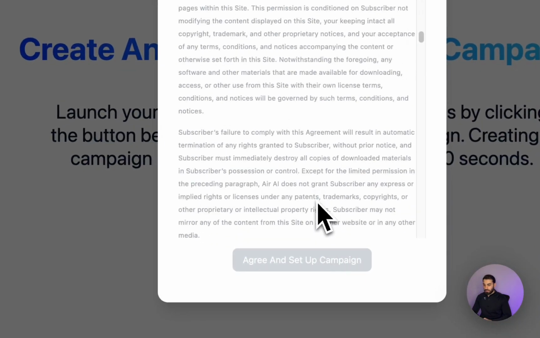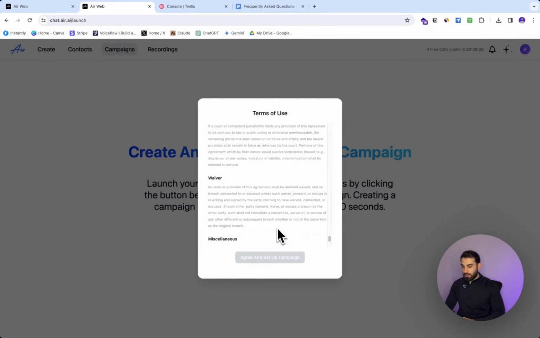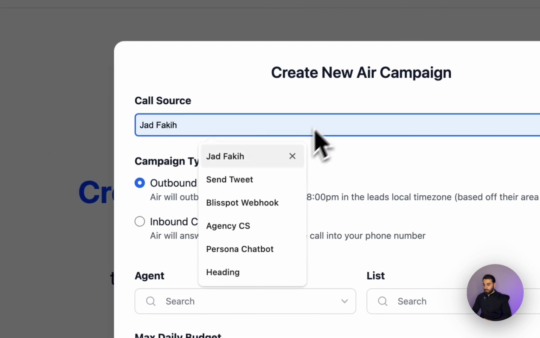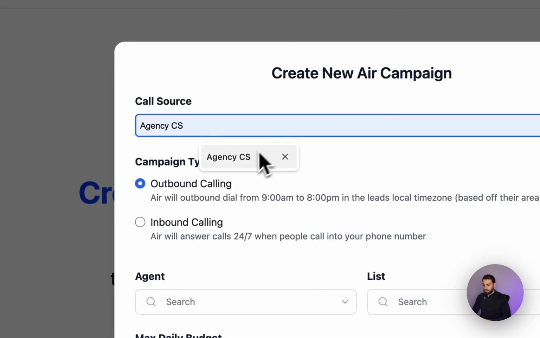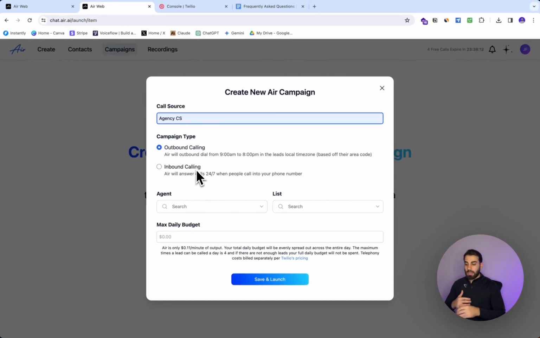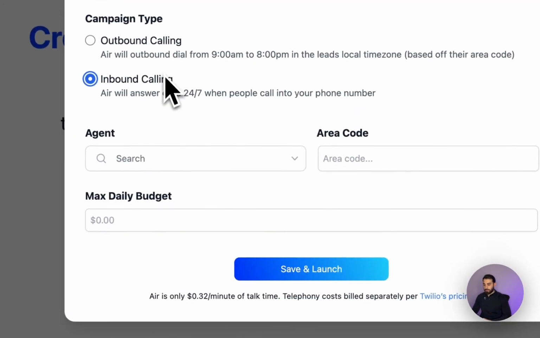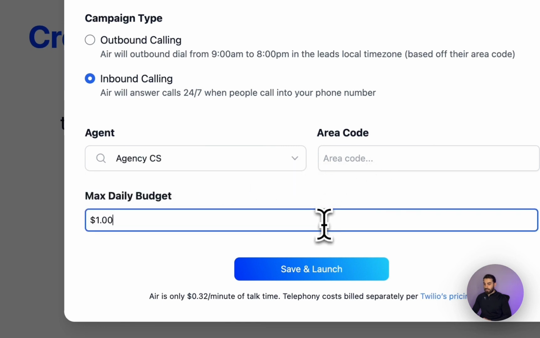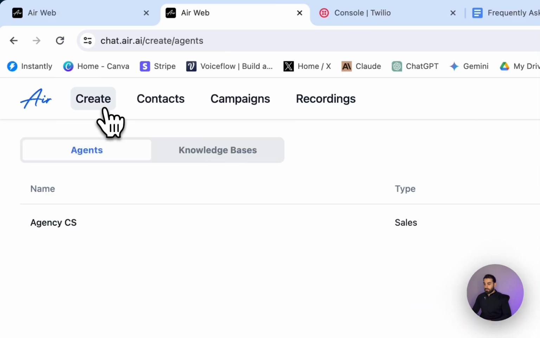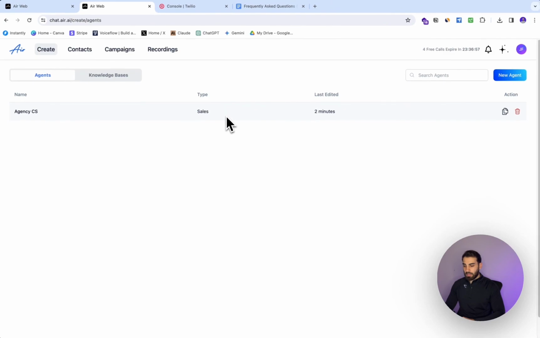Let's launch a campaign. Obviously, you need to read through this. I'm not going to do so right now, but I'm going to go agree and set up the campaign. Okay. Now the call source, we're going to call this agency CS. I want this to be an inbound calling system. I don't want to make it an outbound, even though for sales it's generally an outbound calling system, but for now we're just going to do it an inbound calling system. All right. So you connect your agent and then you don't worry about that. The area code, just go maxed daily budget and then save and launch. Okay, perfect. So now let's jump over to the phone and make the call.